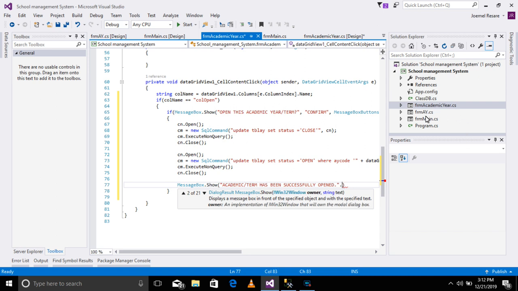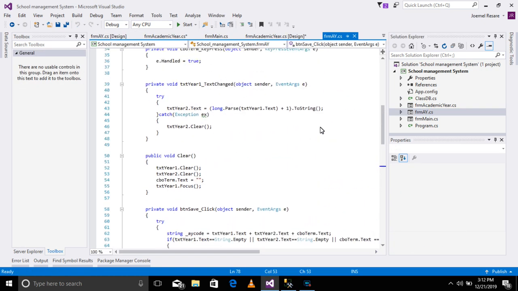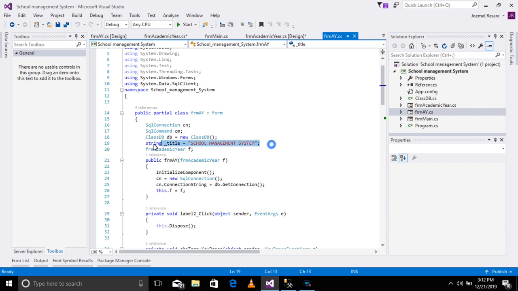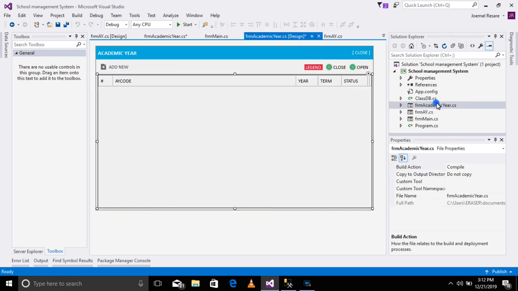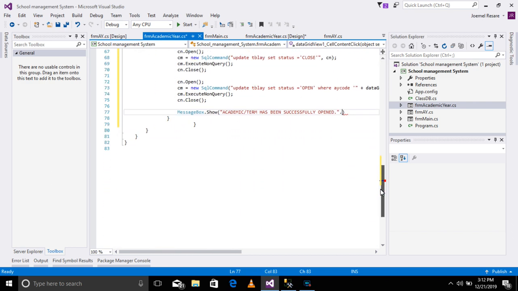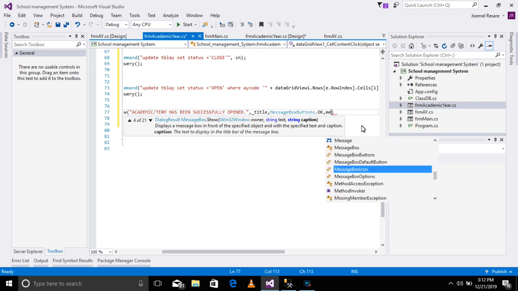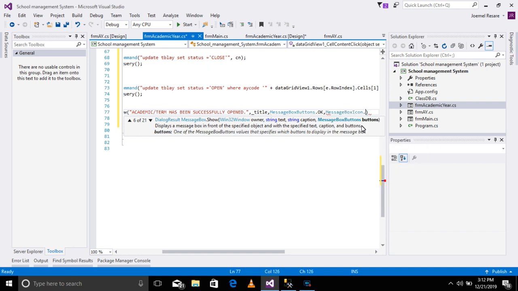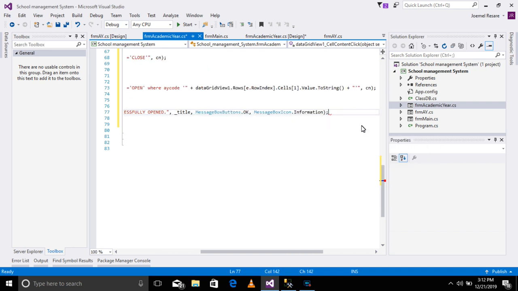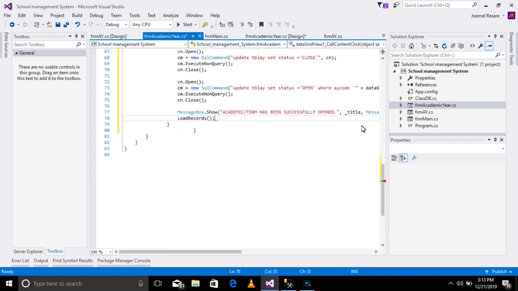So, we already have this title. Let's check. Let's copy this, its title. Copy it here. So, there already is one. So, open, and then we have the title. MessageBox button dot OK, MessageBox icon dot information. Okay. And then load records.